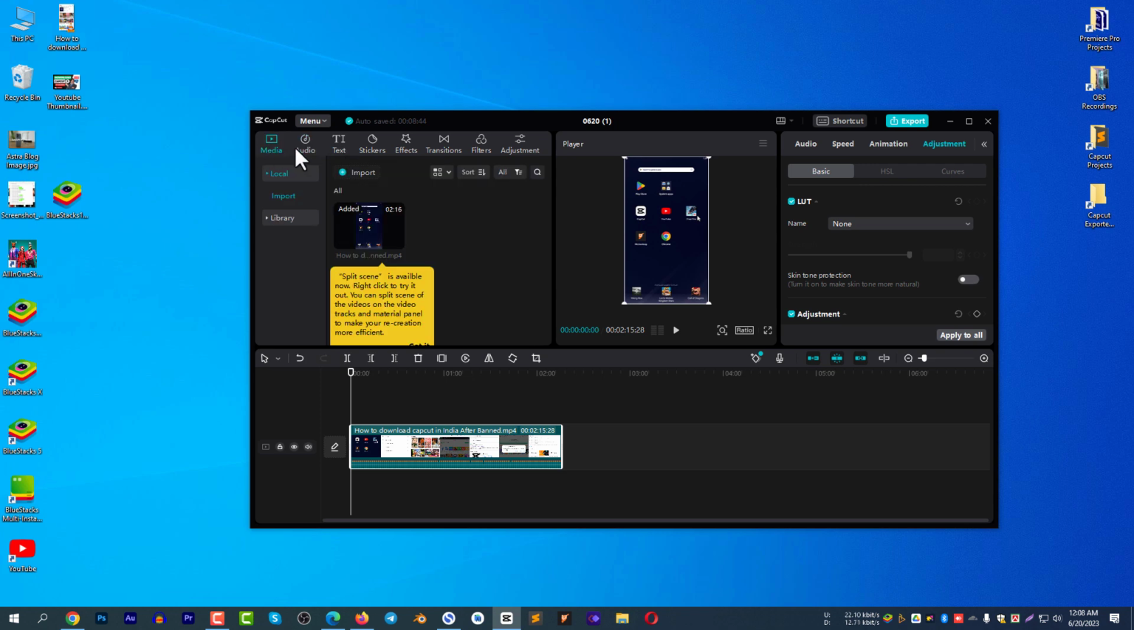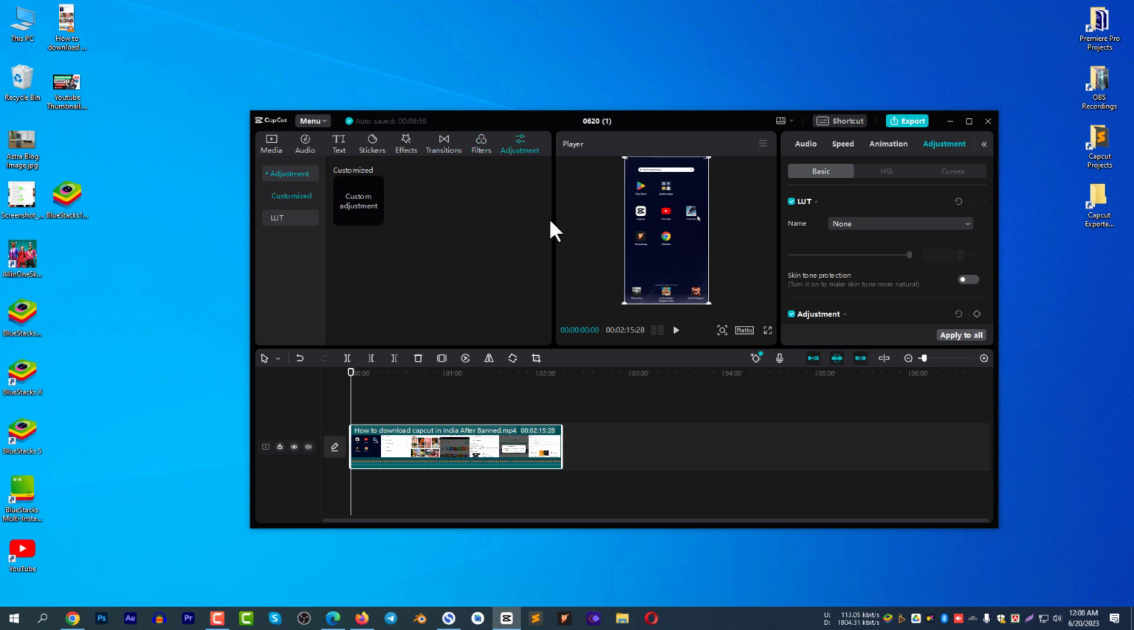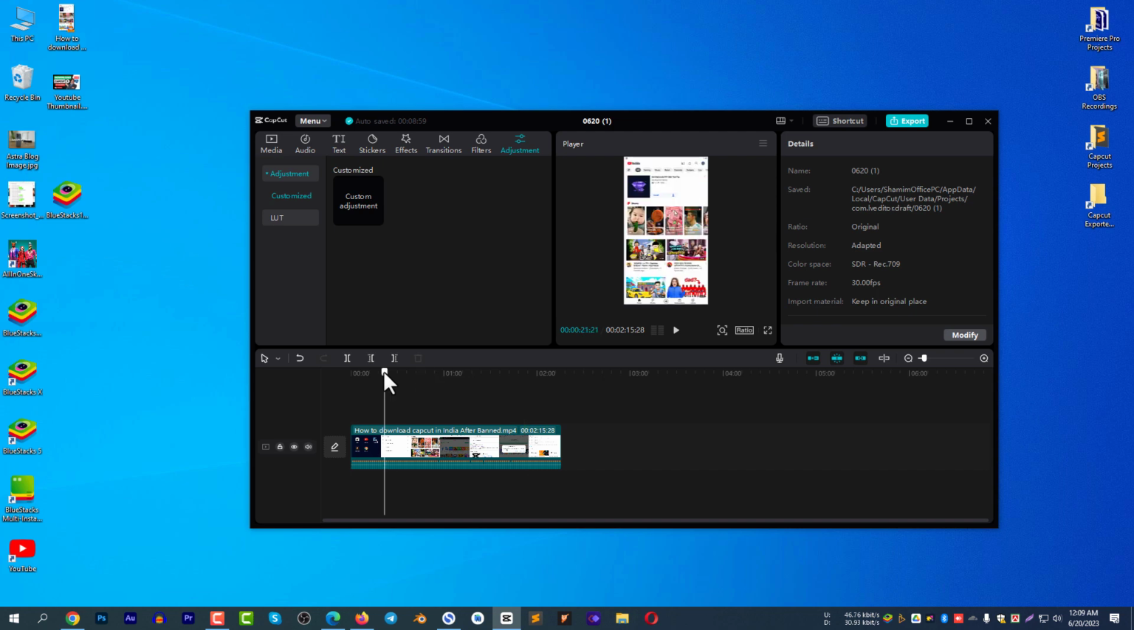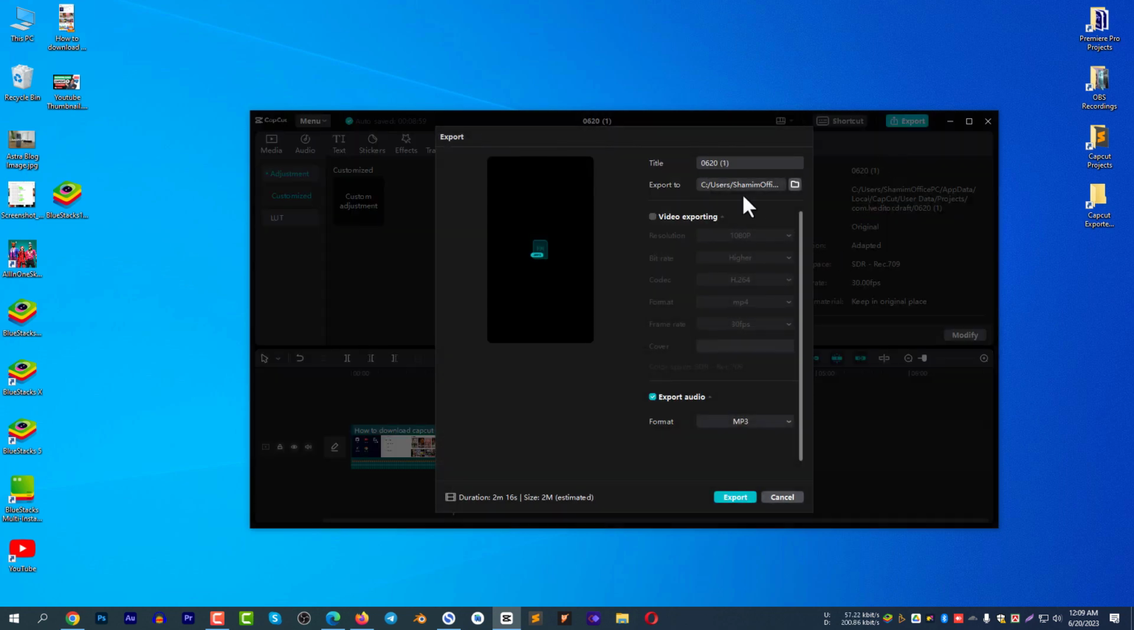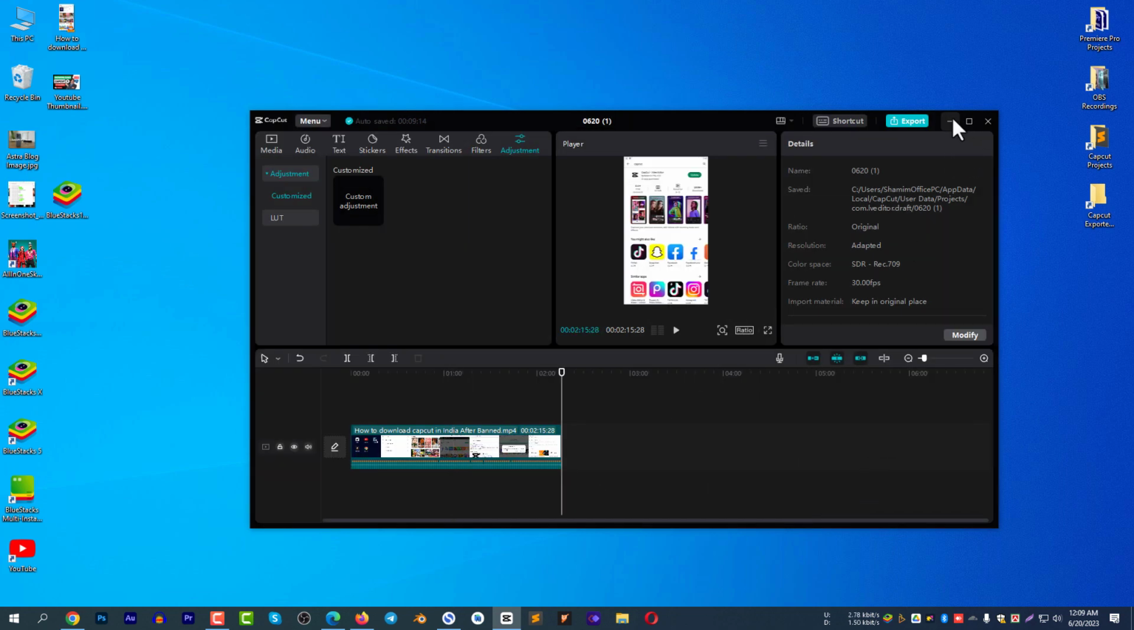Okay, media, audio, text, stickers, effects, transitions, filter, adjustments, everything is available. Okay, and you can see you can work in a large canvas, and you can export the file in up to 4K, and you can export to audio if you want. Without video, you can export only audio if you want. This is how you can use Capcut on your desktop.